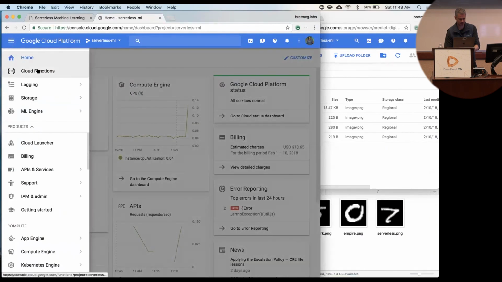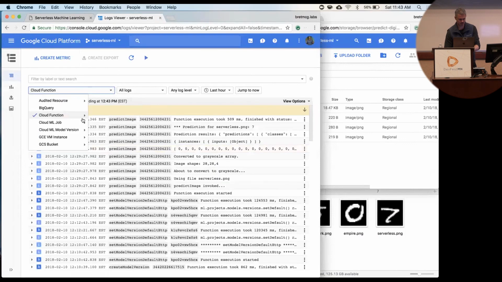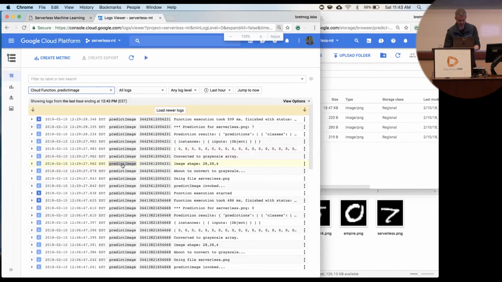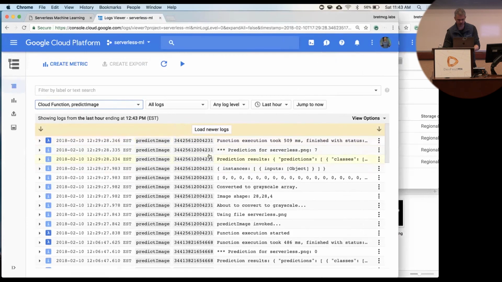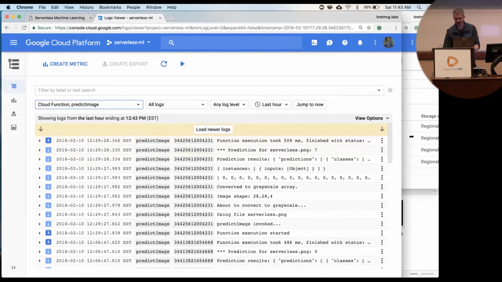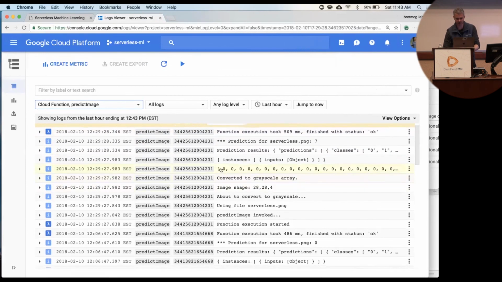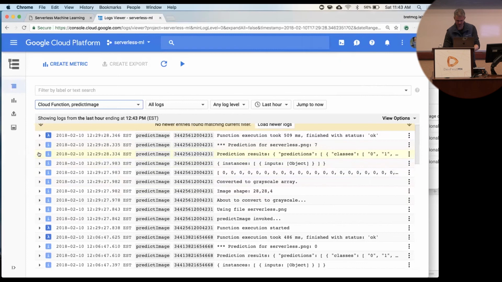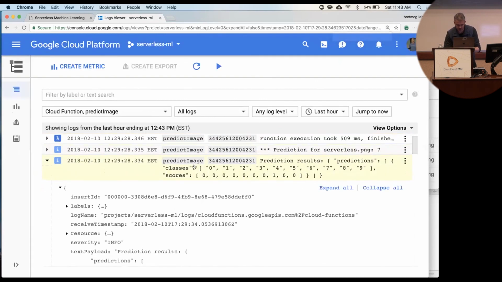Where am I? Sorry, one second. I will show you what the categorization looks like. Cloud function, predict image. Let me make this a little bit bigger. So here you can see, oh, I forgot we rounded it. Realistically, these numbers would be decimals summing to 1. Oh no, sorry, I'm in the wrong row. So these are all the classes. Sorry, it's just a log file, so it's not beautifully formatted. But here we go, this is a little bit better.